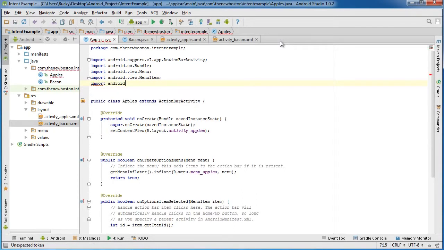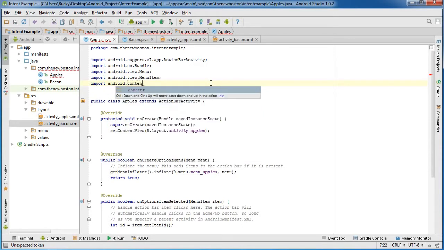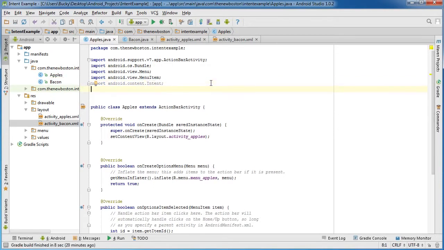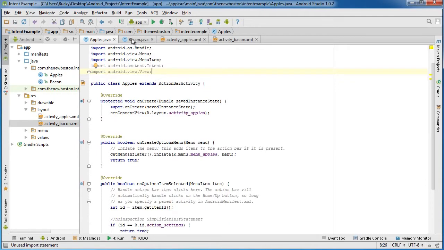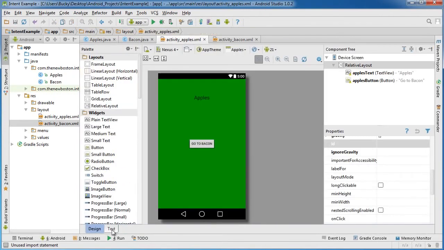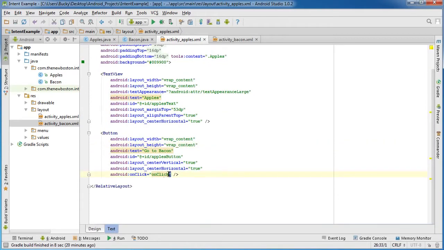Import Android. Did I spell import right? Oh, I did for once actually. Content.intent, and that's so you can actually use intents. And of course, import Android.view.view. Tighten this up a little bit.